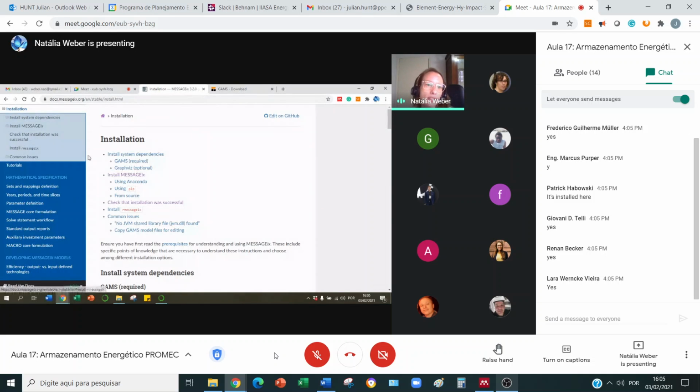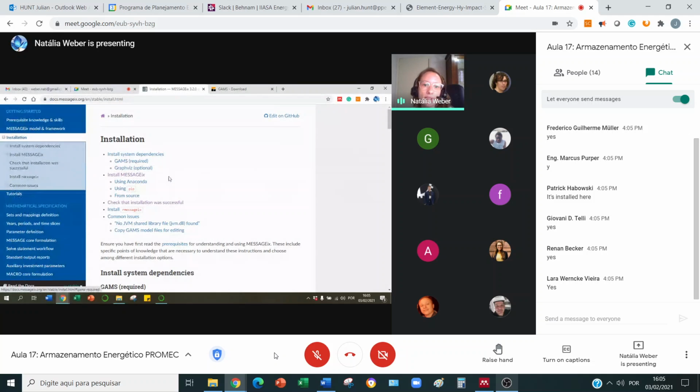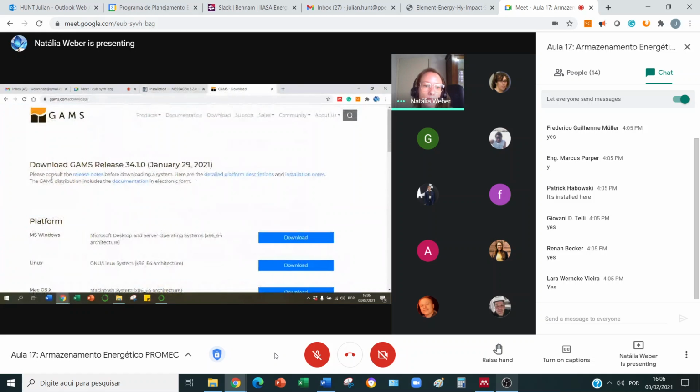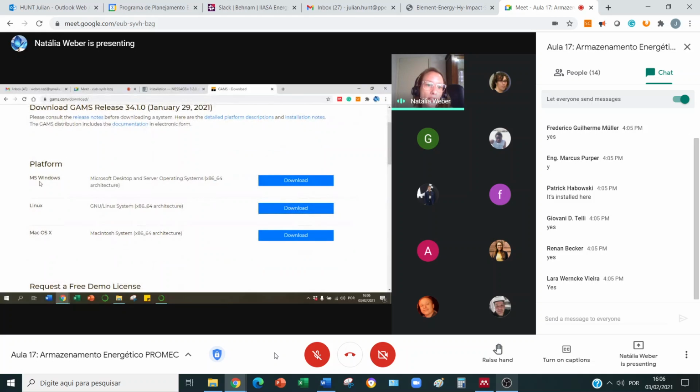I'm going to follow the tutorial here on the MESSAGE documentation. It's very easy to follow. And if you're not able to do this right now, you can do it later. You can just check what we are doing here. So to install GAMS, the first step, you have to go to the GAMS website and choose your platform. I'm using Windows, so I download from here. If you don't have it, please start downloading right now.